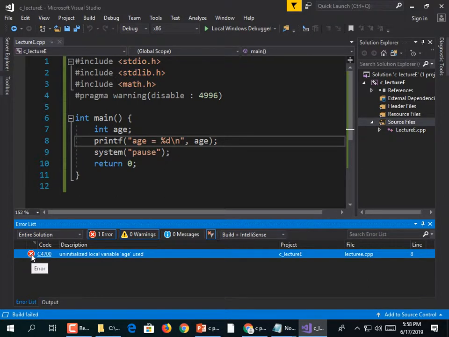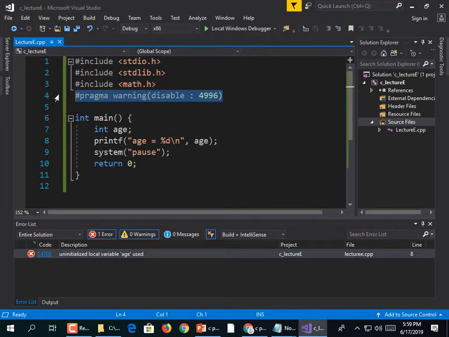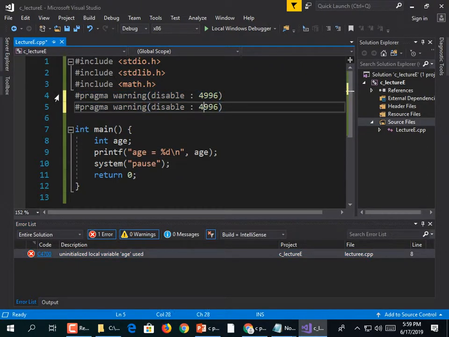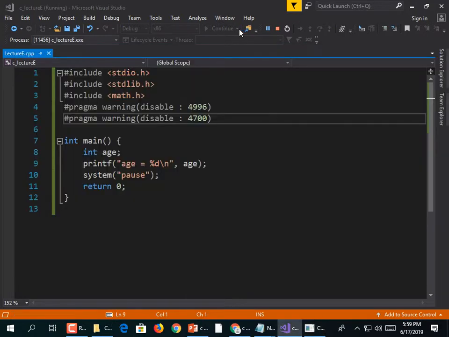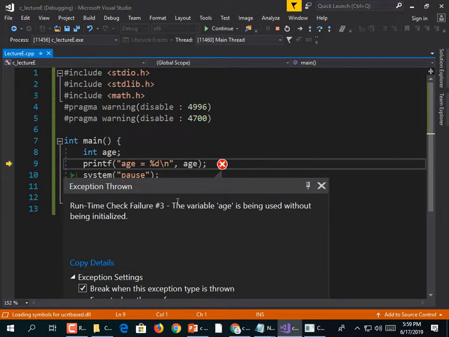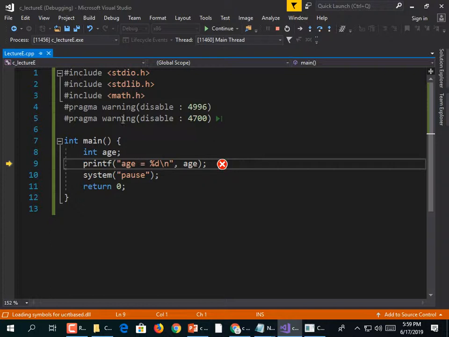We could probably disable that error with a disable message. Don't do this, but as an exploration, I'm going to try disabling that error. Tell it to ignore that error. I wonder if it'll compile. It did. And then boom, it blows up. The variable age is being used without being initialized. So it did crash. That's why it's a good thing that that warning is treated as an error. Can I delete that line there? There we go.